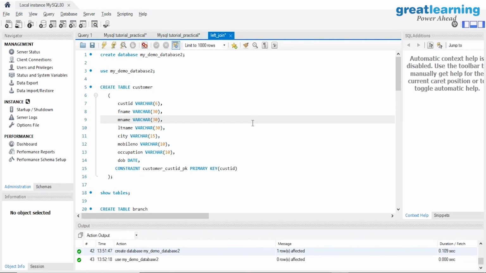Then we have written constraint customer cust ID PK. Basically, you are giving a constraint name to the particular table, right? If you don't want to use the constraint name, you can directly write primary key after this. This is a good practice: use constraint, then the constraint name, and then which column you want that constraint on. In my case, I want to make cust ID a primary key, right?